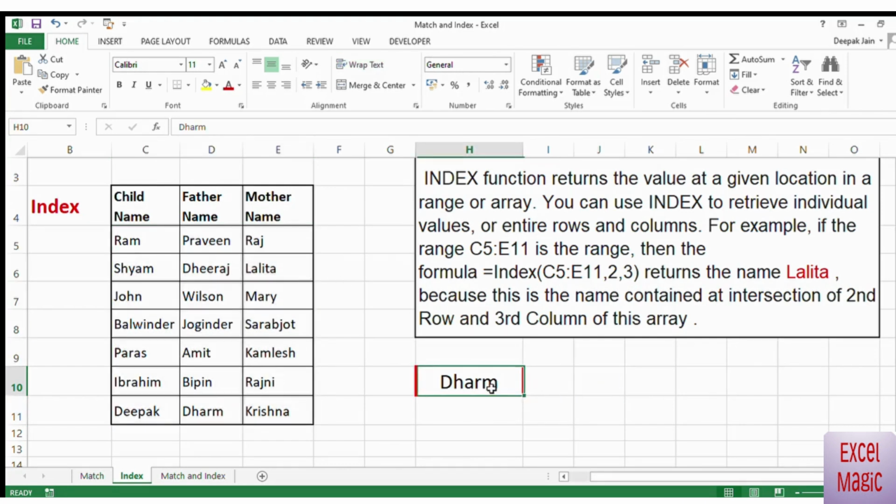We can try something else also. Is equal to INDEX, again this array. Suppose we want to find the value at the third row and third column of this array. So the value is Mary because this array contains Mary at the third row and third column.